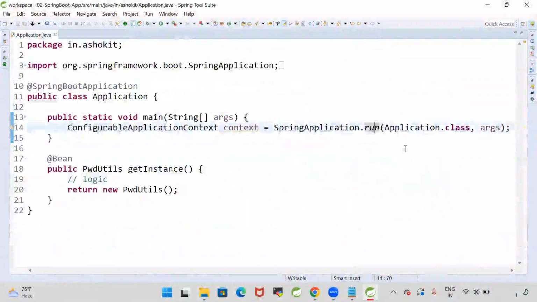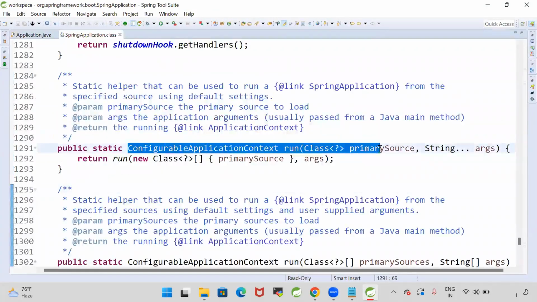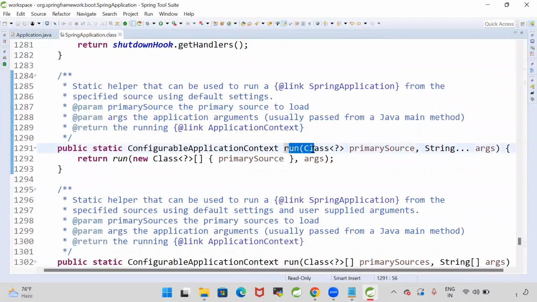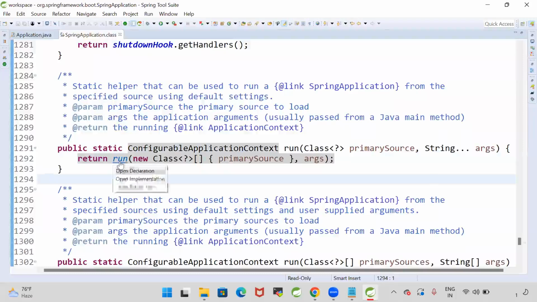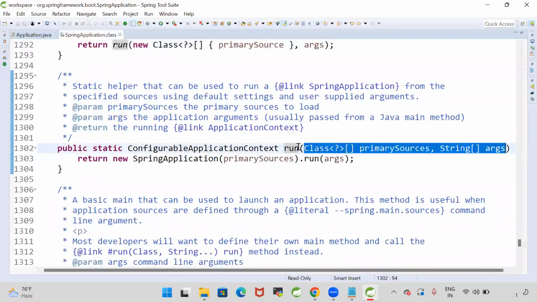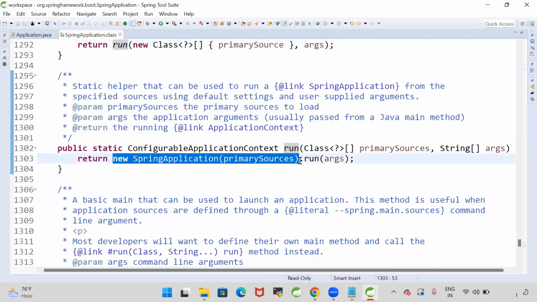Go to that run method. I'm pressing control and clicking on the method name. Press control on the keyboard, click on the method name. So once I click on that, I'm coming inside the run method. This run method internally calls another run method. Okay, go inside that run method. That run method internally calls the SpringApplication.run method with a SpringApplication constructor.